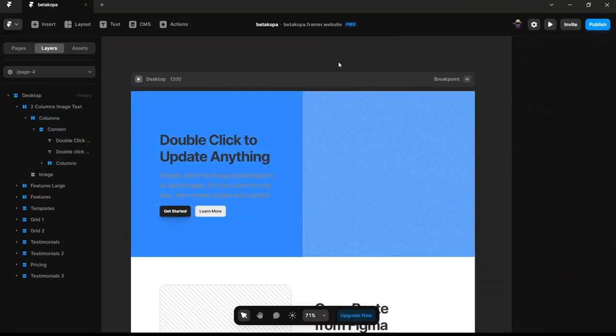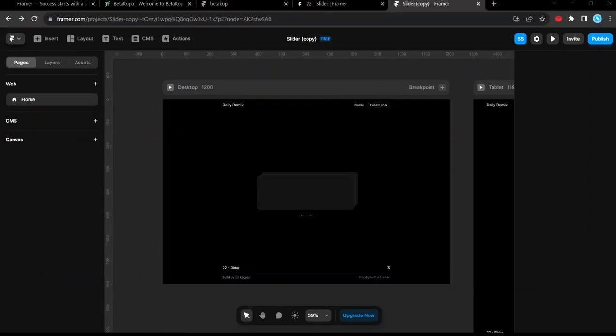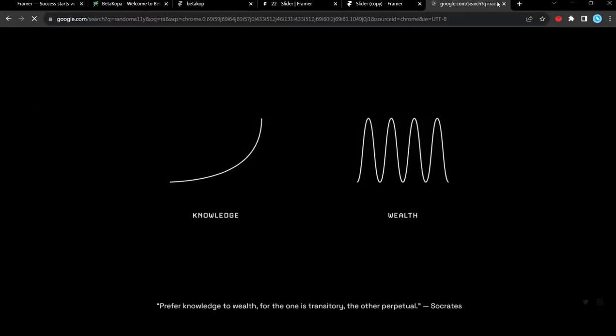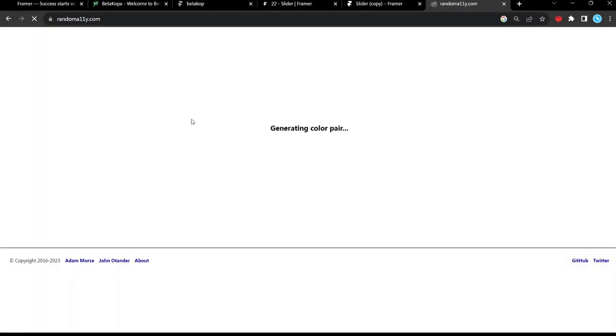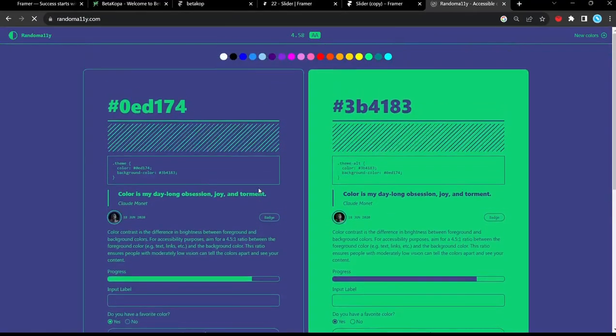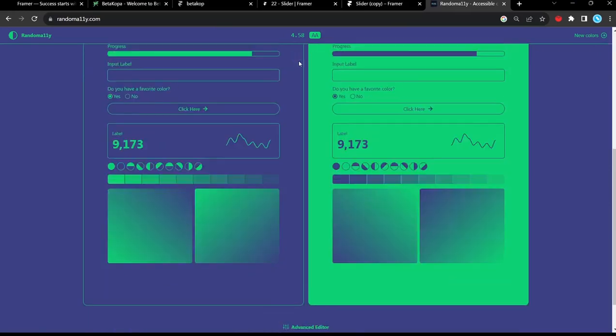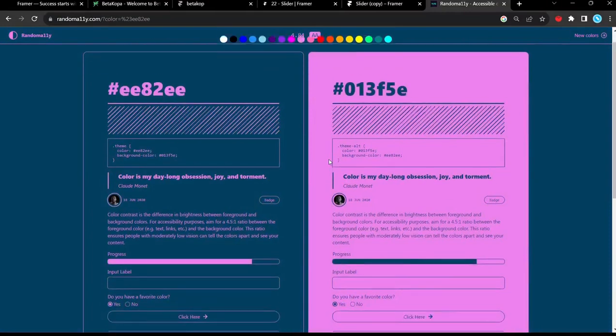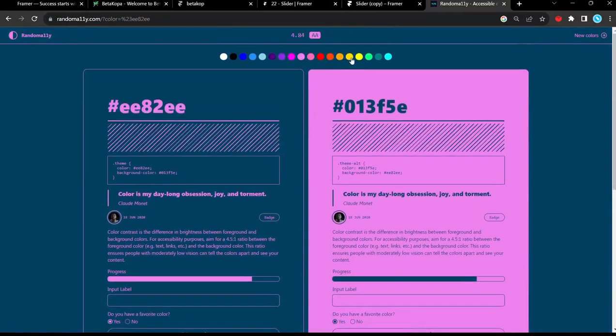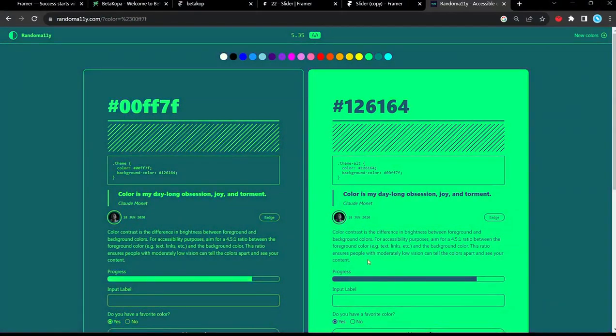So I'm going to give you a tool that would allow you to get a better color combination that works together. So let's go back to the browser and check A11Y. Just going to check the website really quickly. So you can use this website to get color ideas. You can use any of the colors here that you see how they work well together and they contrast really well. You could use them in your design.